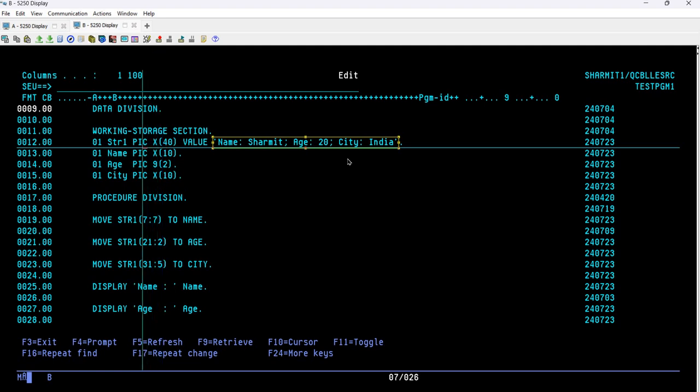Now, what is PIC X and what is the data name? The data name is just the name of the variable that you will use throughout the program whenever you want to access or refer to this variable.